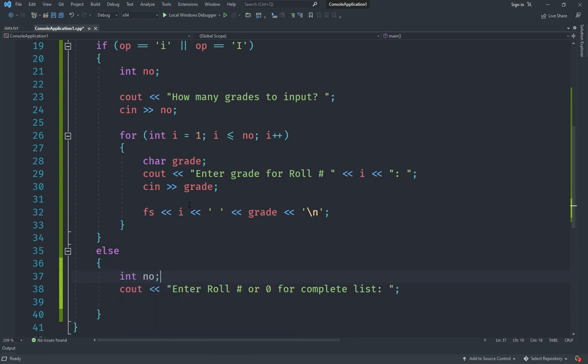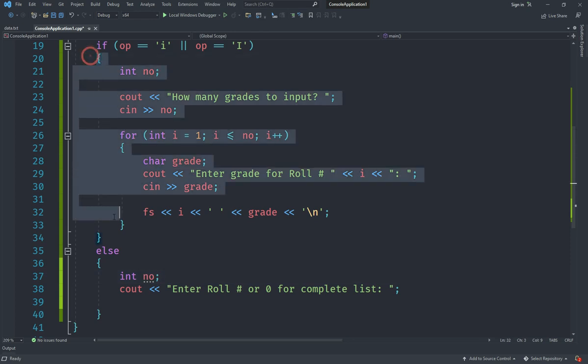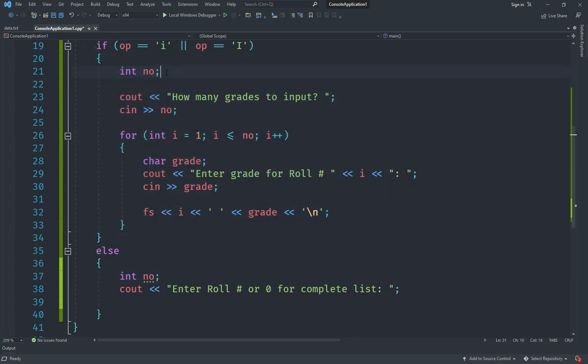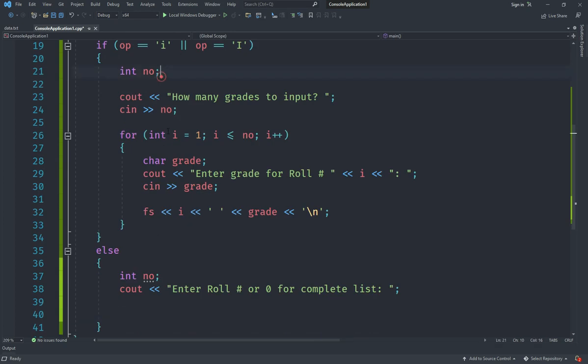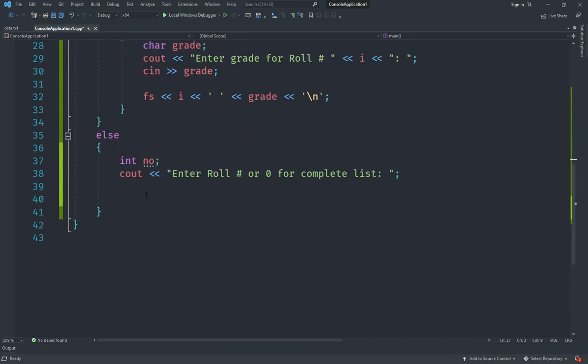Again, because these are in separate scopes. This is a scope and this is in a separate scope. It's inside the if statement and it's inside the else statement. So these are completely different variables that have got no relation with each other. You cannot name another variable called no in here, but you can name it in a separate scope. Each brace starts a new scope. With that done, let's go ahead and actually take that from the user.